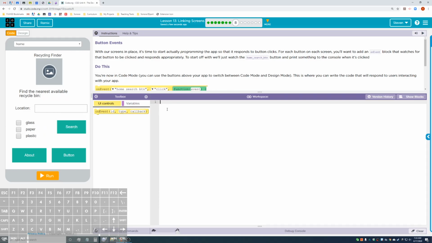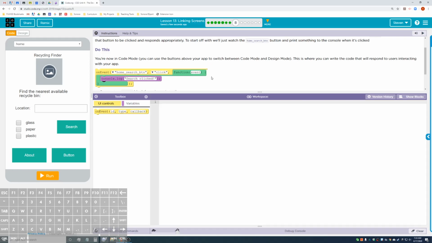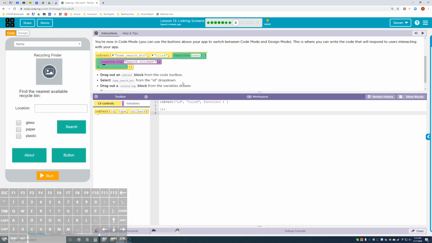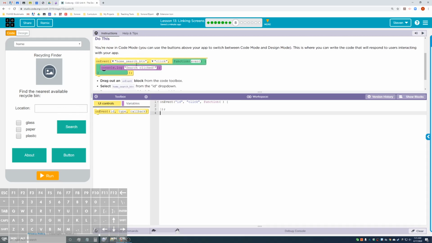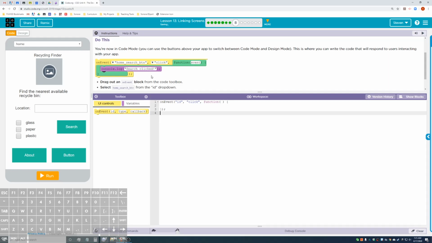So you guys have used on event before. Let's go ahead and review how to use on event. So again, make sure that you guys are using text-based, but it's still okay for you guys to drag it from here to here. So in this example, we're going to make it so that the home search button says search clicked. Obviously, in the real app, it's not going to say search clicked, but we want to be able to see that our program is working.